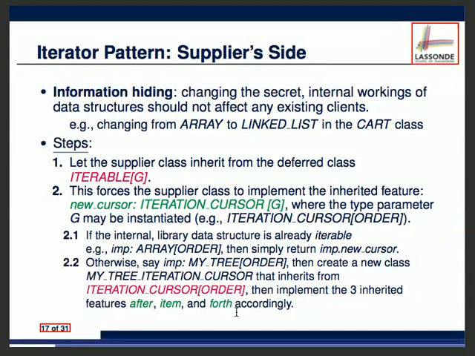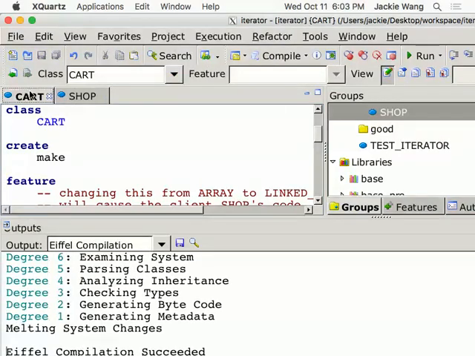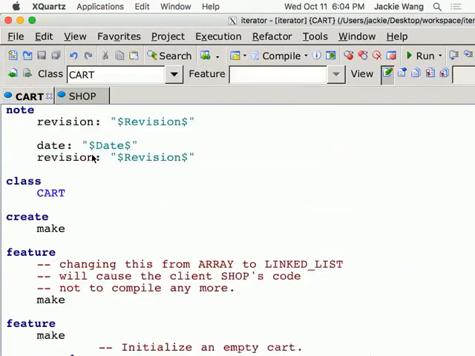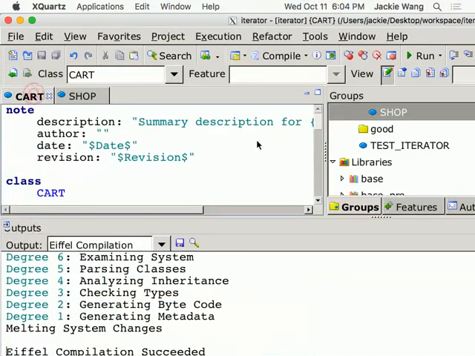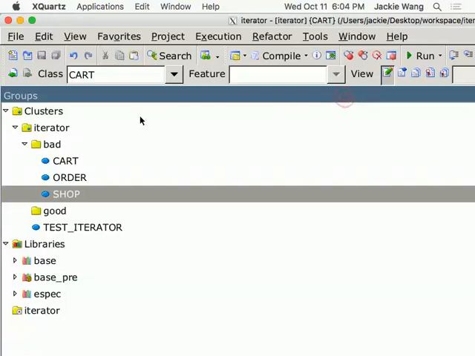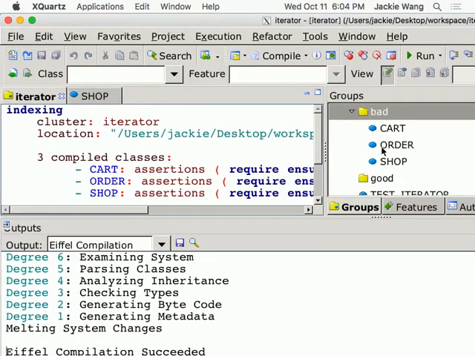Okay, let's go to the IDE over here. We want to support some iteration for the cart class, right? That's one of the supplier classes. So now what we will do, first of all, to make it better, you can see I deliberately named two clusters. One is called bad, the bad design. The other one is called good design.